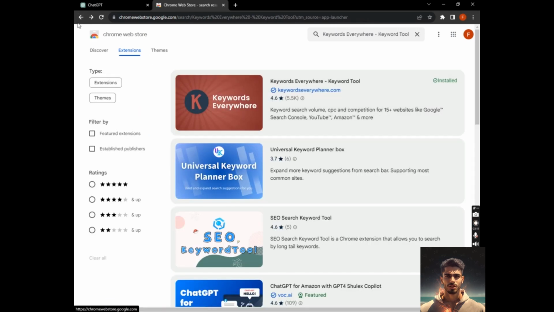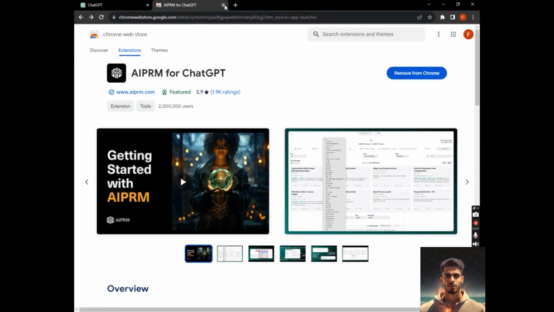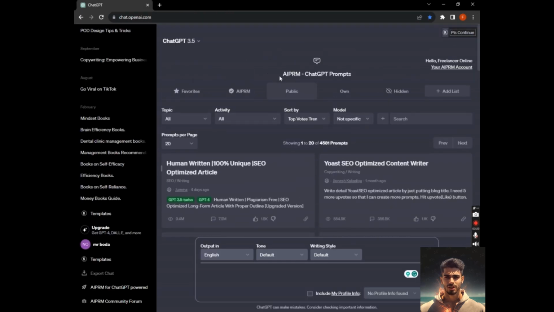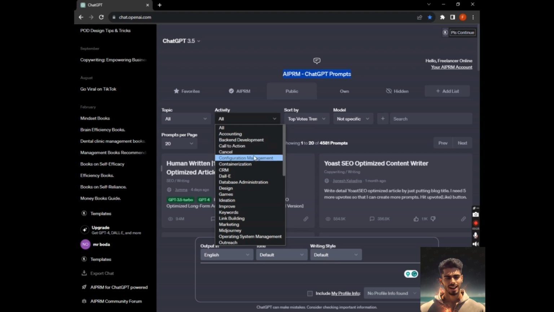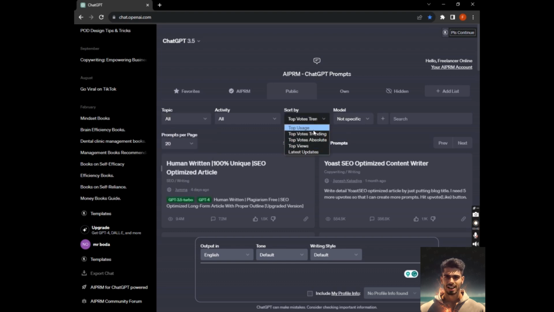AI PRM can be a great tool for streamlining your workflow and creating better content. Some of the ways that you can use it include: prompt discovery. AI PRM can help you find the best prompts for ChatGPT, over 1,000 free prompts. Prompt variables. AI PRM allows you to create custom prompts with variables, so you can easily reuse your prompts. Custom tones and writing styles. AI PRM allows you to create custom tones and writing styles for ChatGPT, so you can create content that matches your brand voice.